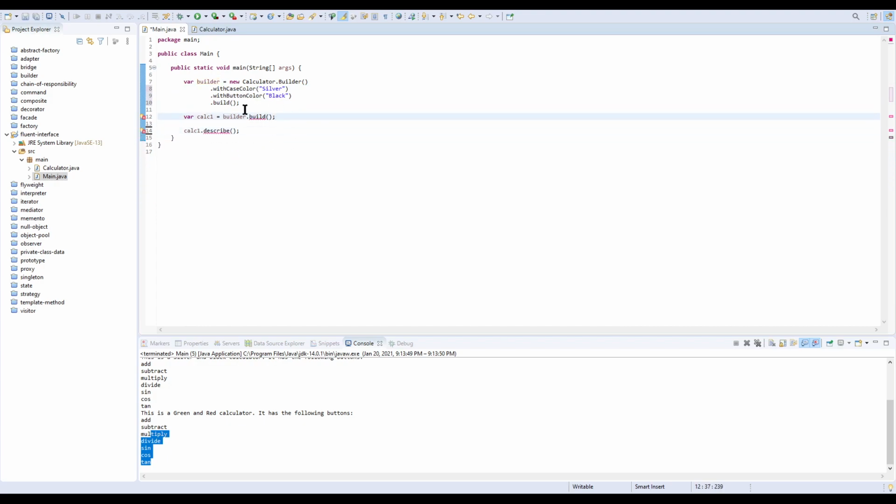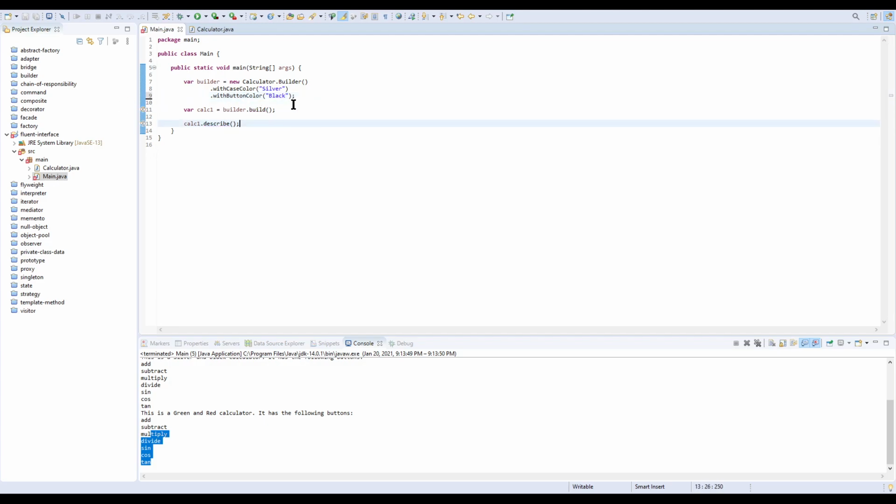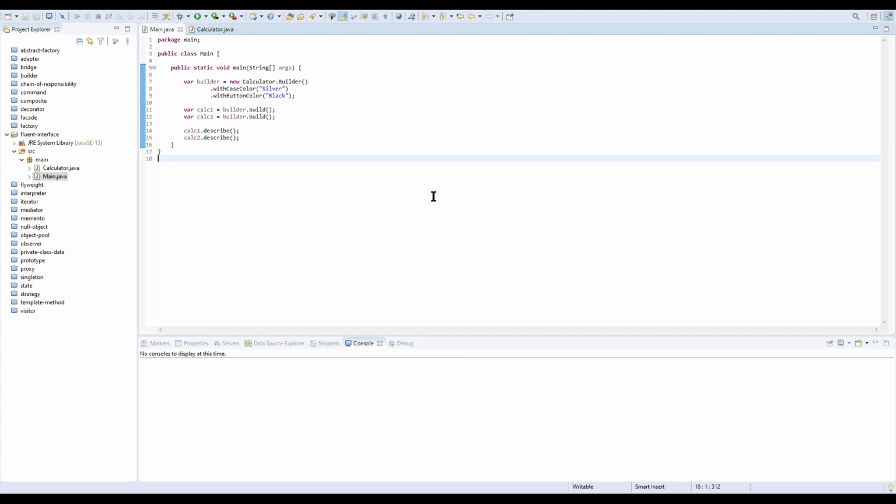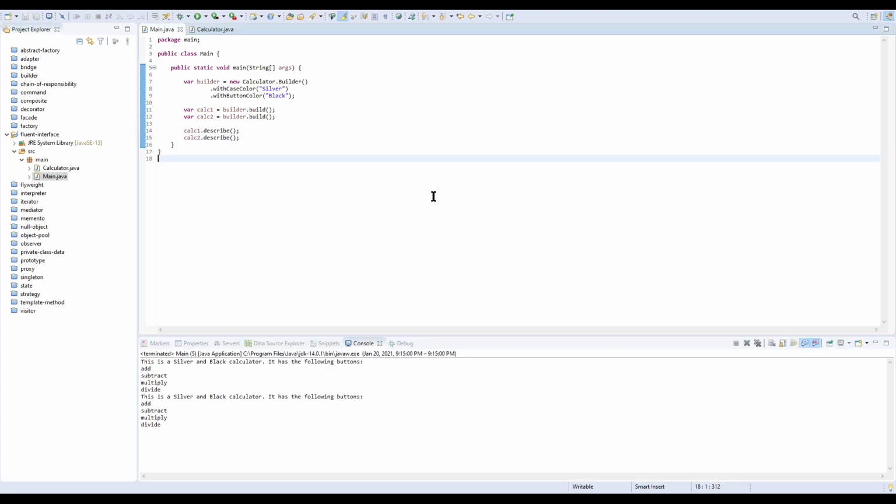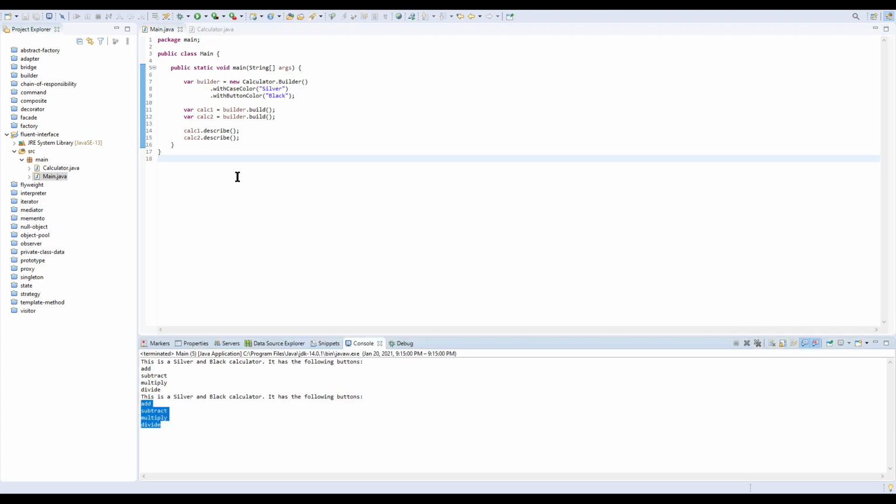we can obviously call builder.build, and this is calc1. I don't know why it doesn't like that. Actually, why doesn't it like that? Builder.build, it's undefined for type calculator. Ah, because we are calling build here. Yes. So if we say calc1 and say calc2, if you don't believe me, these are going to be the same. We can clear this, we can remove that. We can Alt-Shift-X and then J. And what you see is that we have two silver and black calculators with just 4 functions.